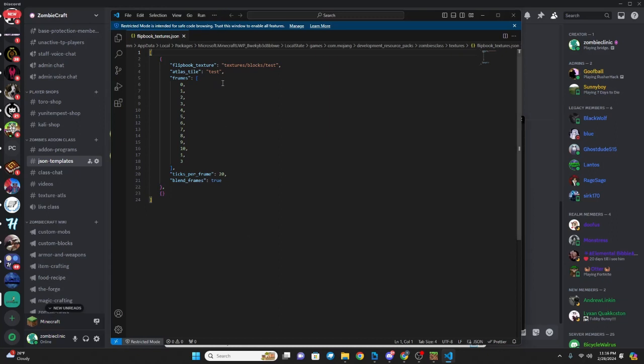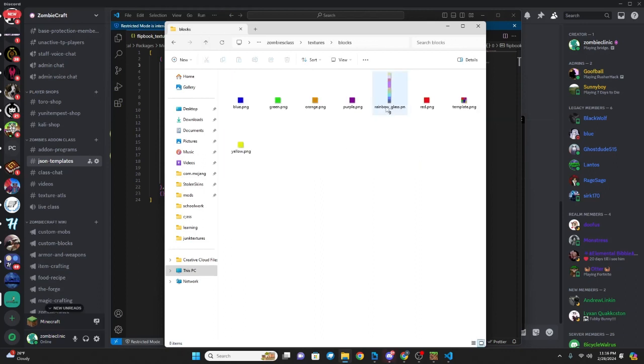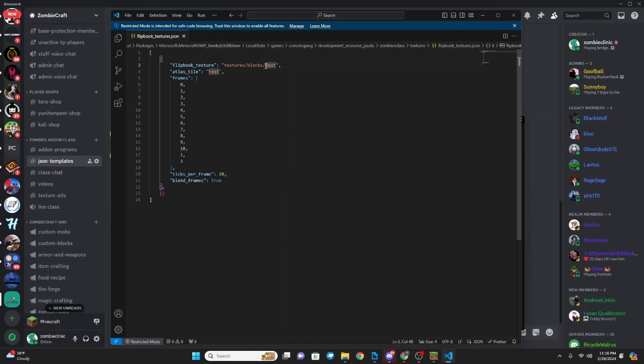Now this is really simple. Do not get worried, okay? So all we got to do is, so textures, blocks, now we got to this right here. We just have to make sure that that is the same exact spelling as our textures, blocks of our rainbow. So this right here has to match that right there.